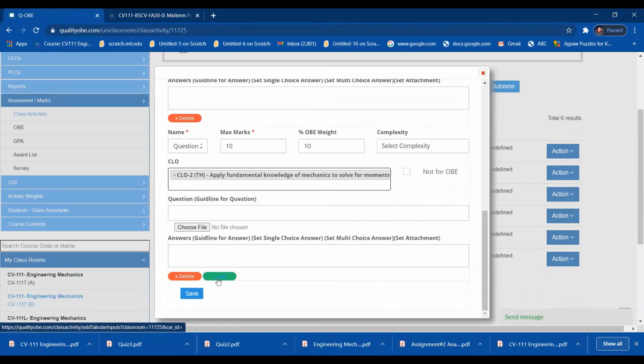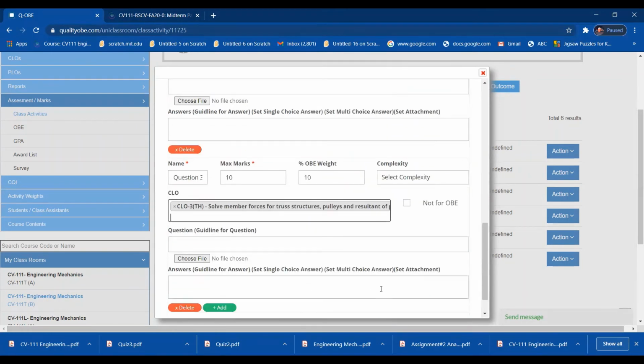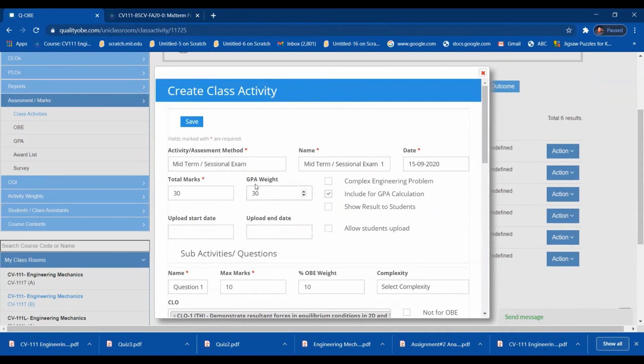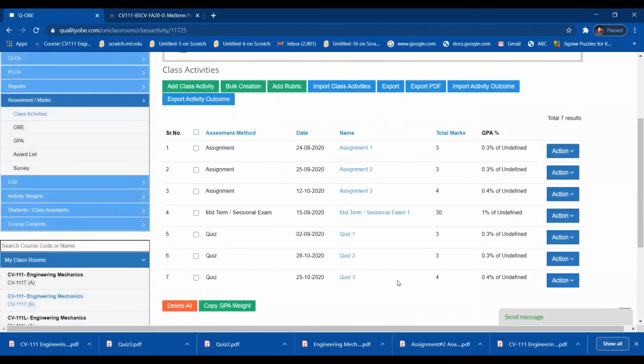Now I have to add another part, because there is a third question also in the midterm paper. So I have to add it here. Question 3, and it is of 10 marks, and its OB percentage is also 10, and a CLO from CLO3. So it's all done, and you should also check whether you defined the GPA weight. It is 30%. So I have to save. When I save it, the midterm activity is created of 30 marks.